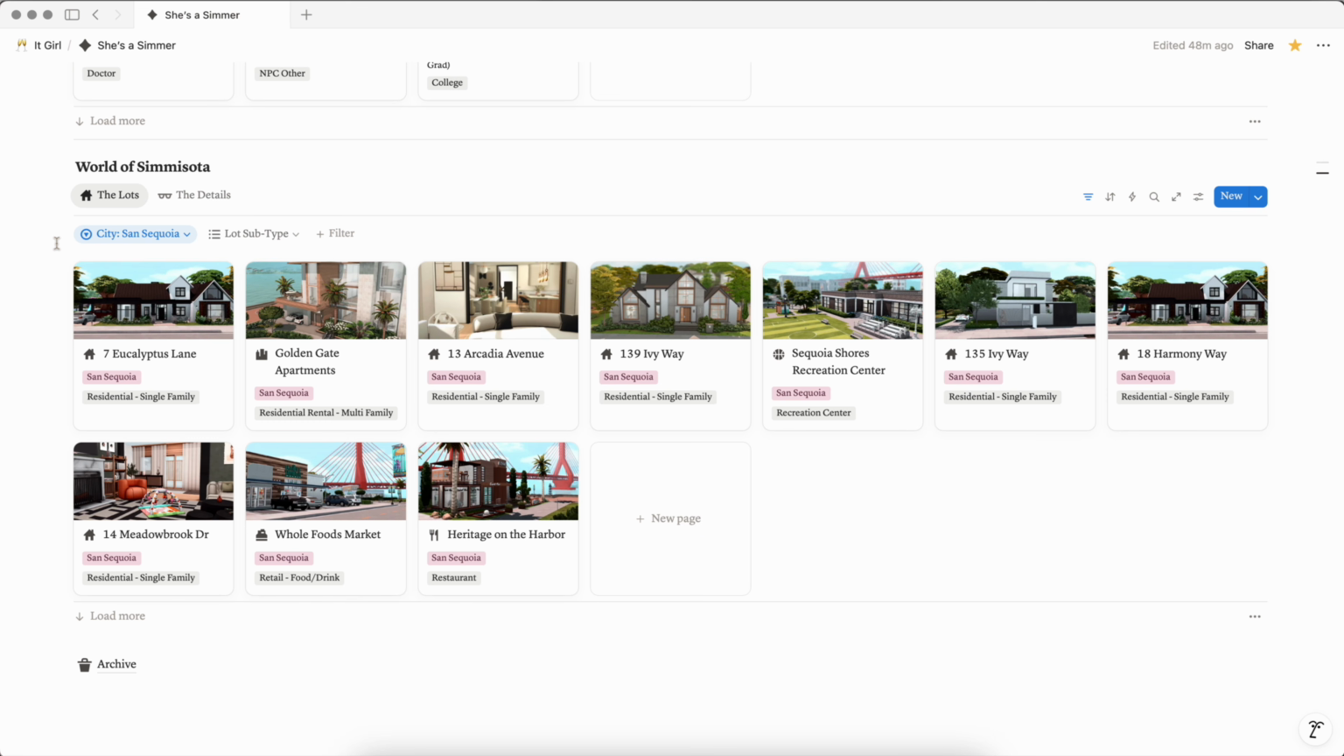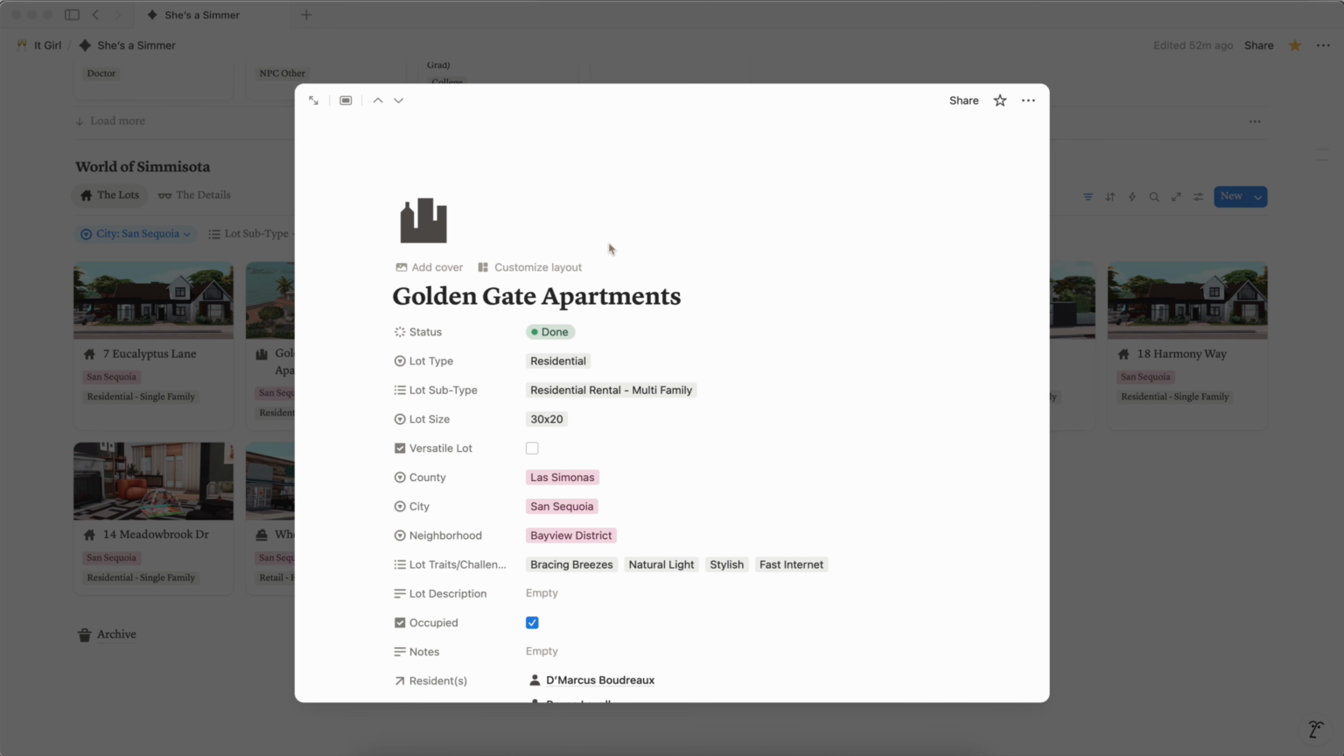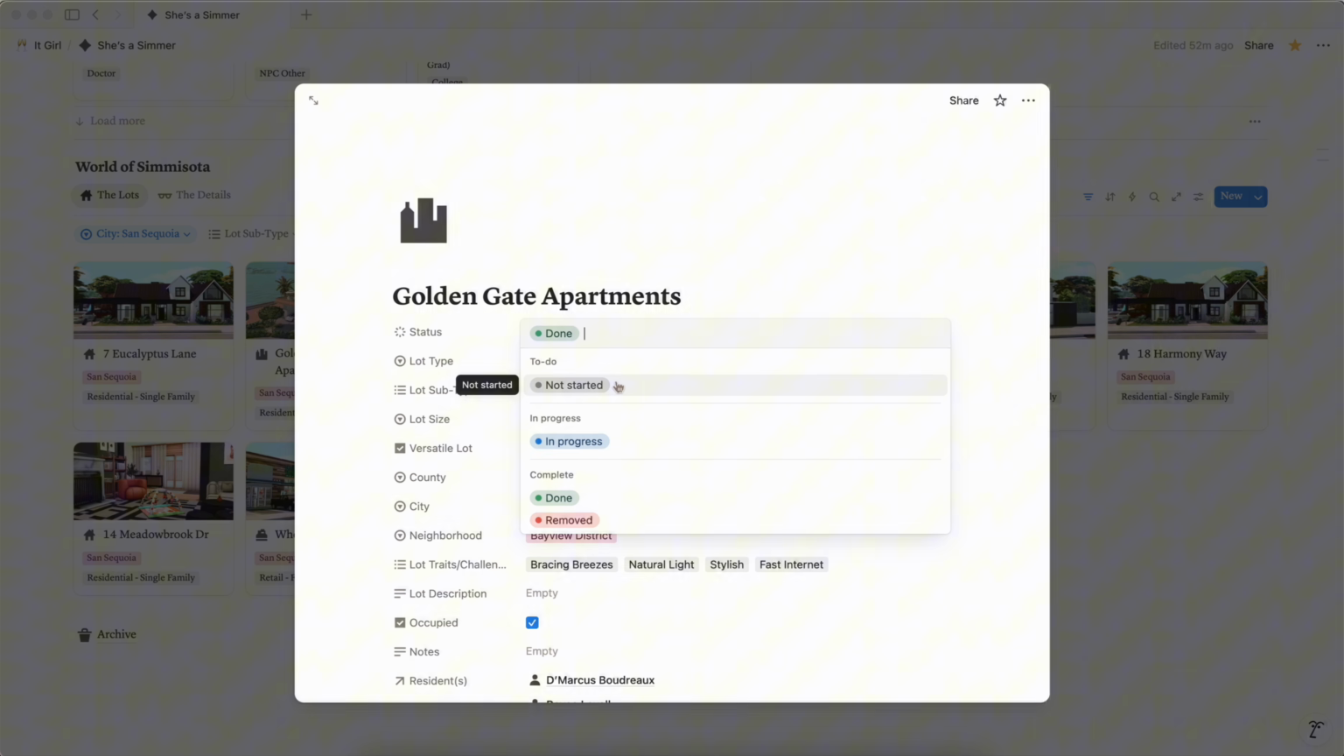This is where I keep track of all of the lots within my game. Right now, it's filtered to show me San Sequoia because I have been doing a lot of work in San Sequoia. And here is what it looks like when I click into a lot. I like to keep track of the status, so whether I'm done with the lot, whether it's in progress, whether I haven't started working on it yet, or whether I've removed it from my game.